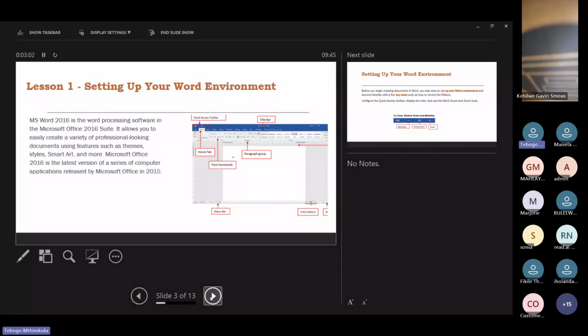If you look at the picture next to what I was reading, you can see how you set up your environment. You can see, even if they are small arrows, you have your quick access toolbar, and then your title bar. Your title bar is what shows, when you open a document, Document1 before you give it a name. Then your quick access toolbar is where you will find your save icon and so forth.